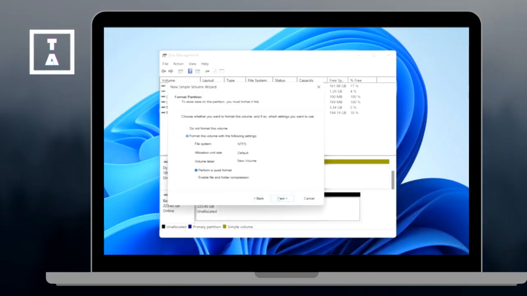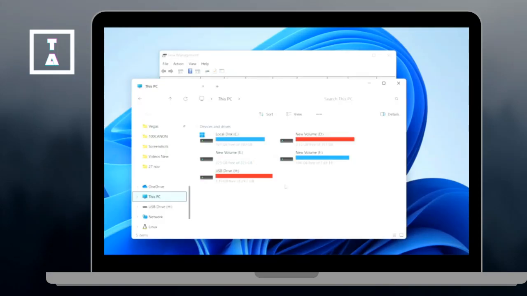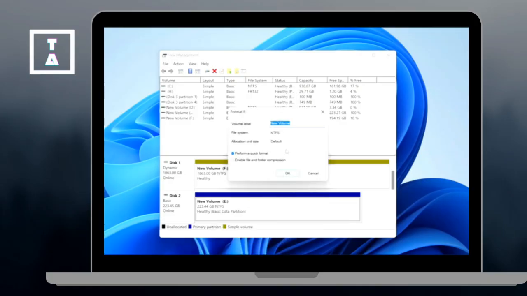and click Finish. If the drive appears in Disk Management but still doesn't show in File Explorer, it may need to be formatted. Right-click the drive and select Format and complete the process. Formatting will erase all data, so only do this if the drive is empty or you don't need the files.